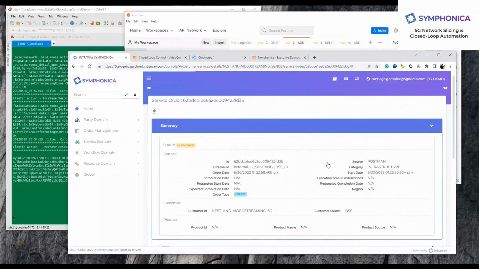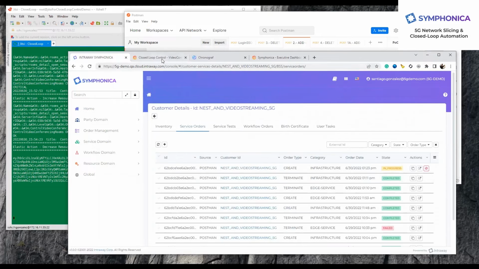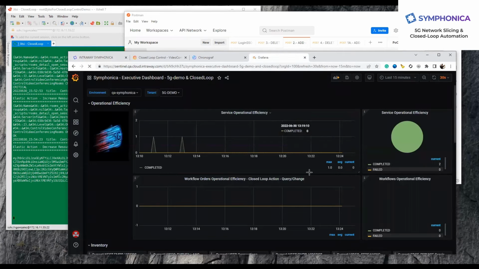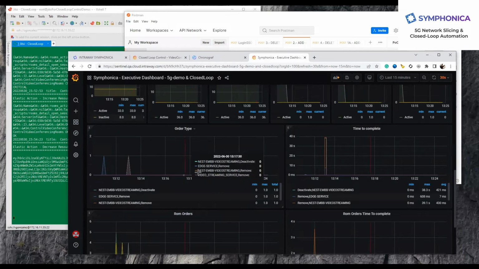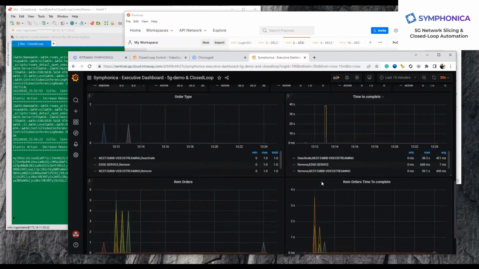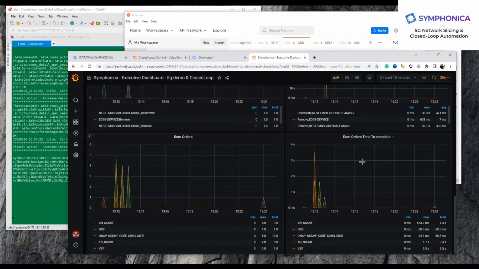Transactions being made there can be seen in the Symphonica executive dashboard, where we have the service order, the inventory, the number of CFSs that are created in Symphonica, the order types, the time it takes to complete each order type, the room orders, and the time they take to be completed. Once we refresh the page, we see everything there.